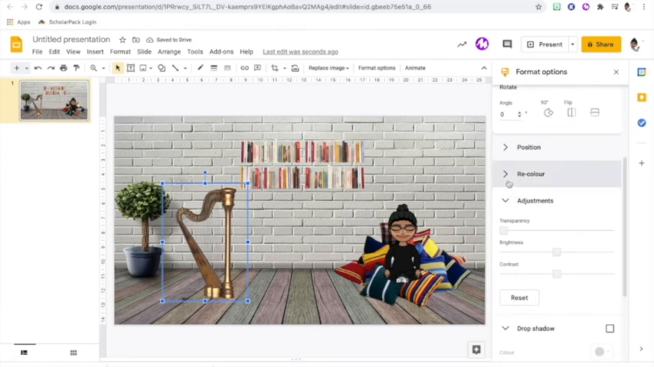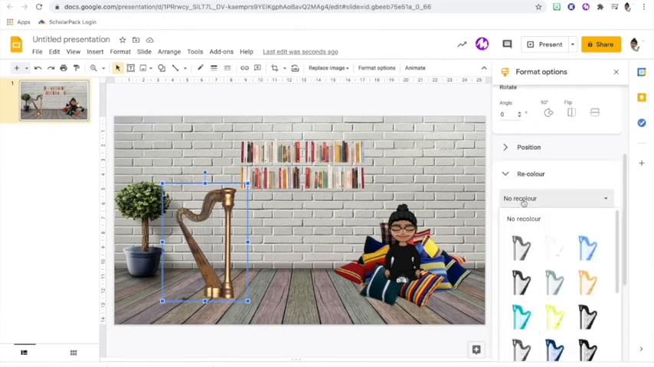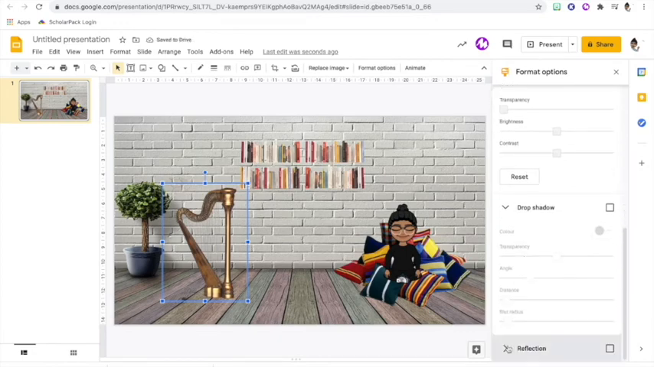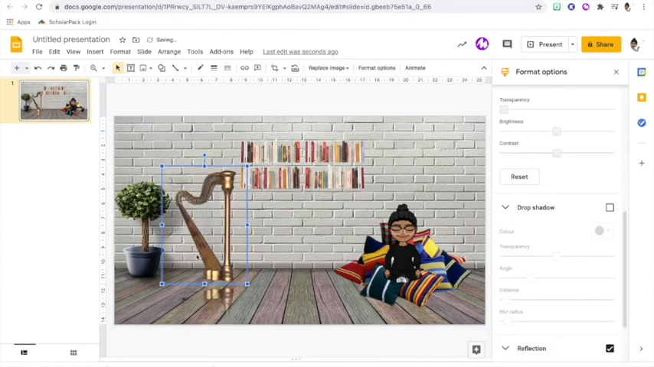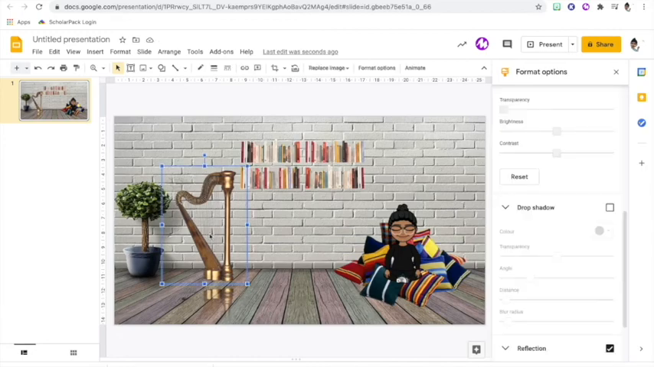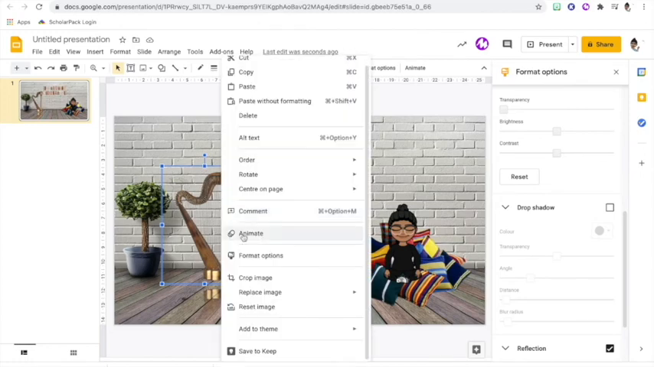Another one that I like is a recolor one. Sometimes it doesn't fit our color scheme, so we might want to have a silver harp or a blue harp, so we can change the color. Another one that I like is reflection, so we can reflect our harp. If I move it a little bit up so you can see the reflection here. So many options that we have. So if you'd like to now pause the video and have a go at formatting one of the objects that you have put in your classroom by just right clicking and going to the format options menu.